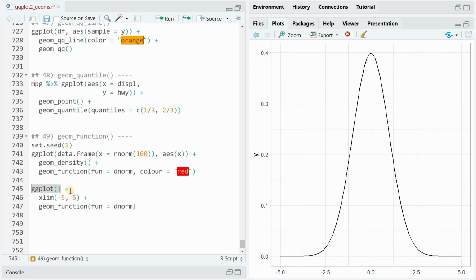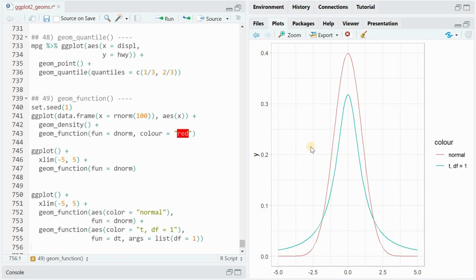This can also be used to just create an empty ggplot with the x-axis limitations of -5 to 5, and then follow up with the geom function to plot the normal distribution density plot. And you can also use this to investigate different features of your distributions. For example, the normal distribution, how does it look in shape versus the t-distribution with a degree of freedom of 1. T-distributions you often use with smaller sample size, where the variance towards the tails is higher, so more extreme cases can happen with a higher frequency.